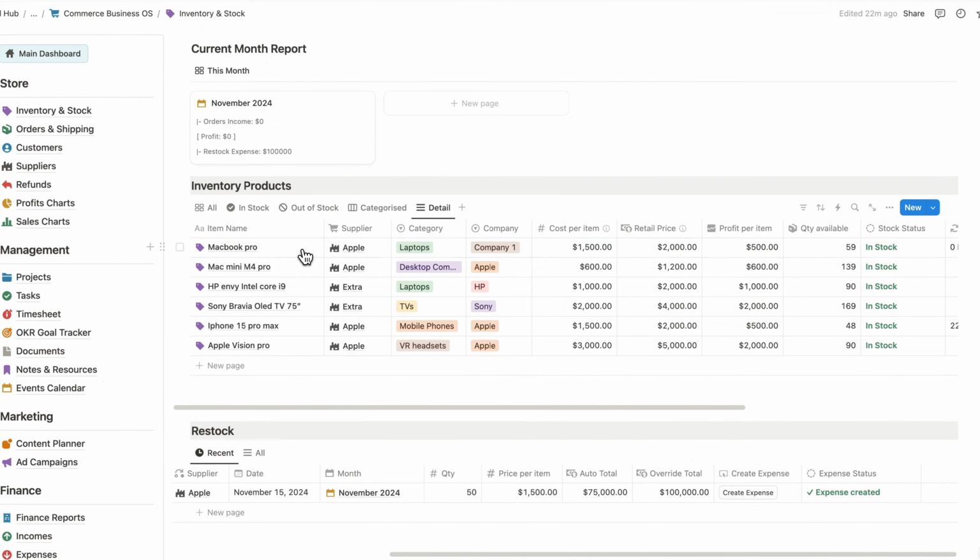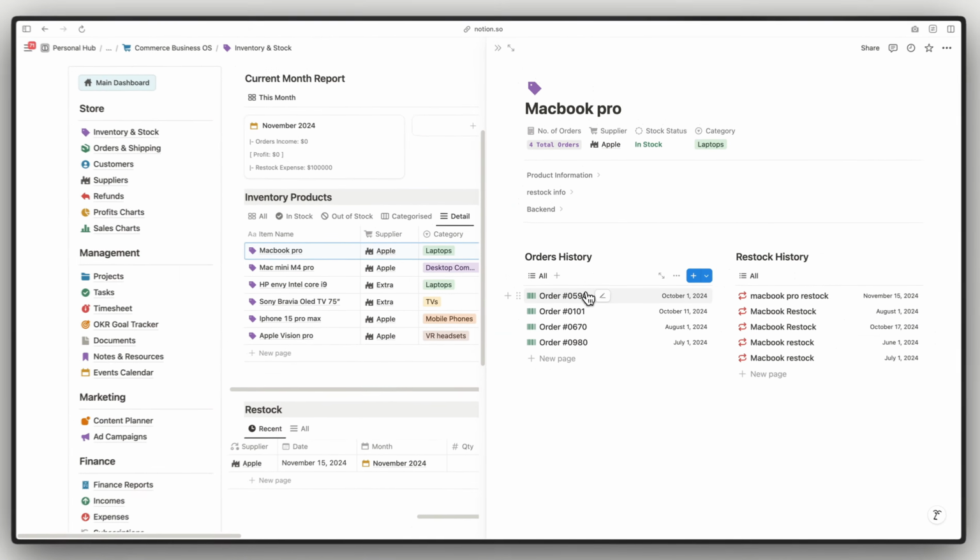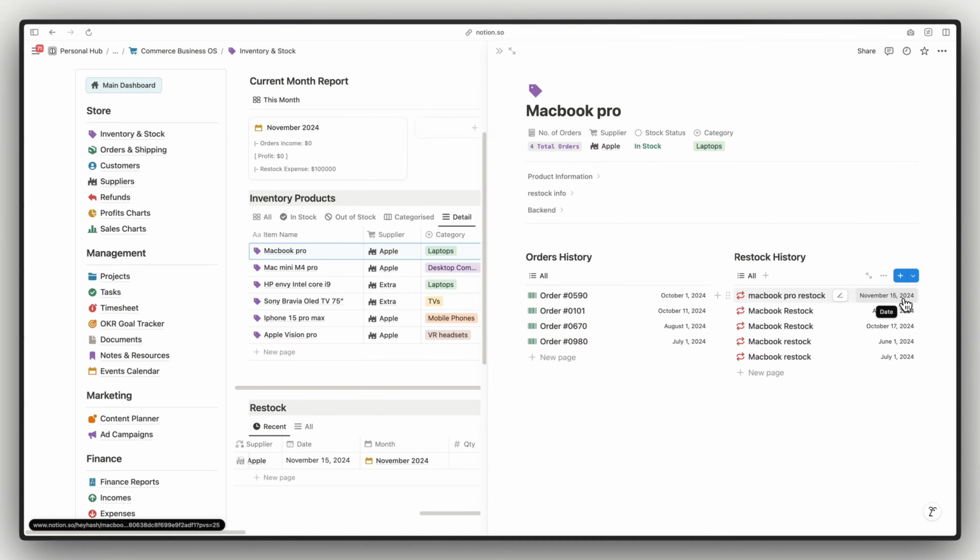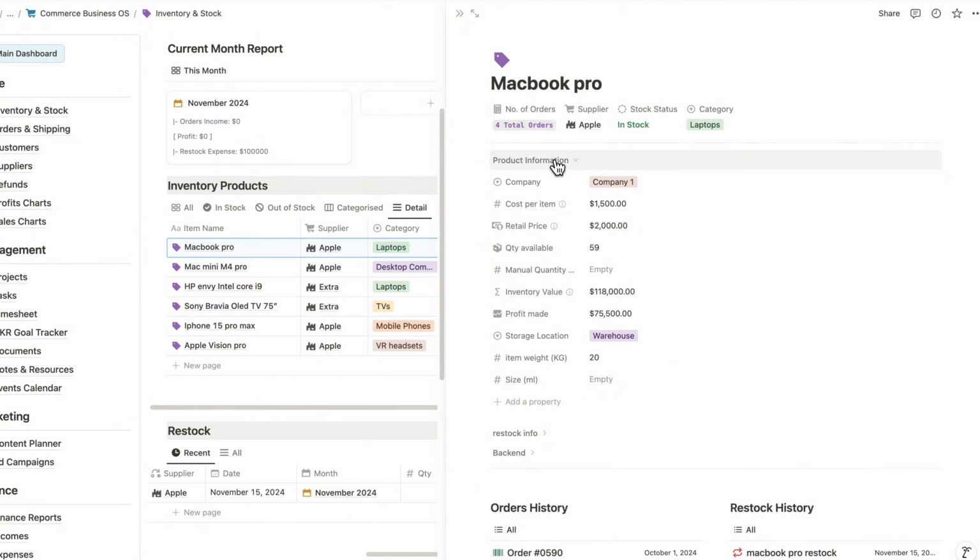Now let's open the product information. You can see the orders history and the restock history. Currently this is November 15, the current day. We just restocked this MacBook Pro item. We can also see the product information.